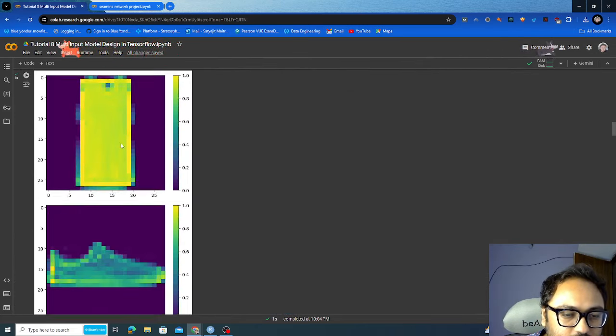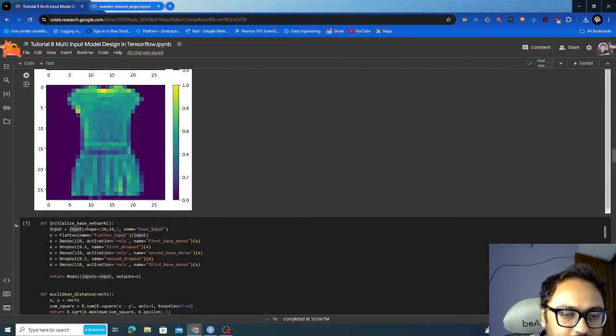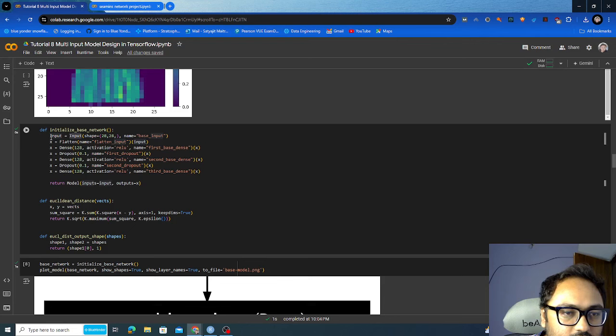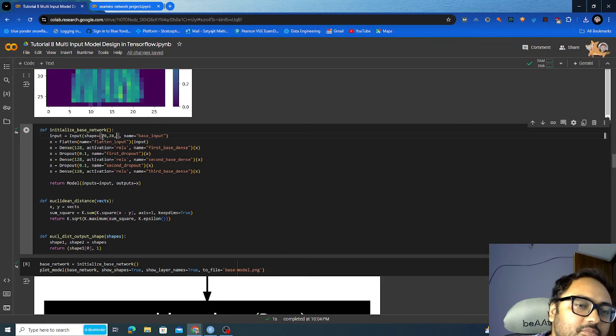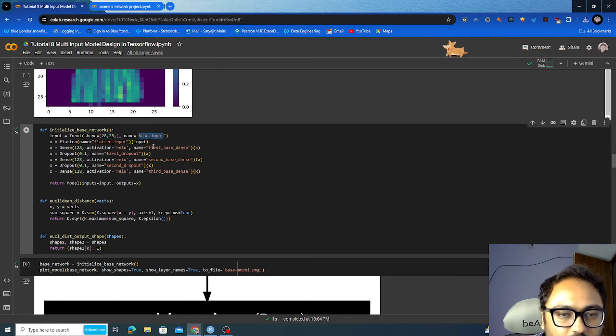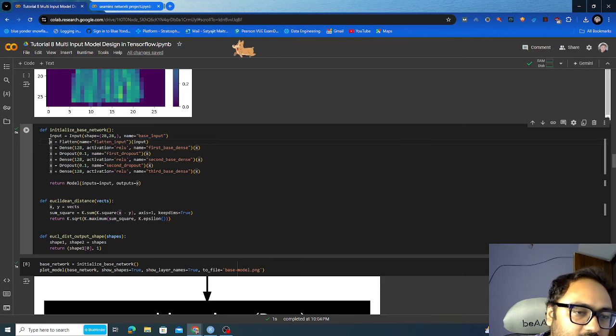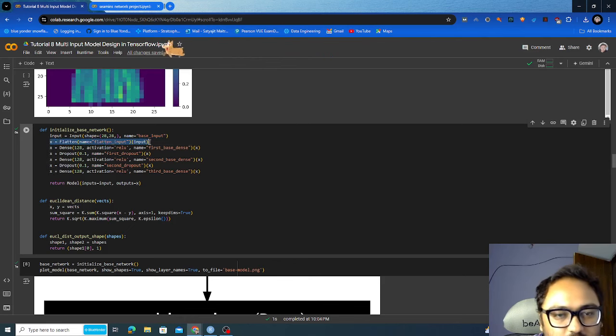What we are doing here is first creating one input, and we know it's fashion image data. Keeping the batch size aside, the size of the image will be 28 by 28, and we are naming it base input. Once you have the data, the first thing you have to do is flattening, as we are not applying CNN.